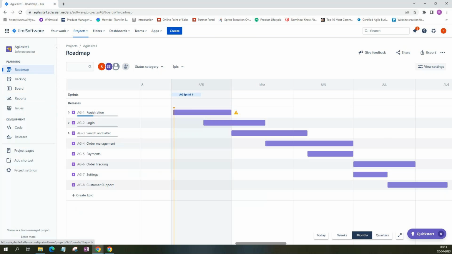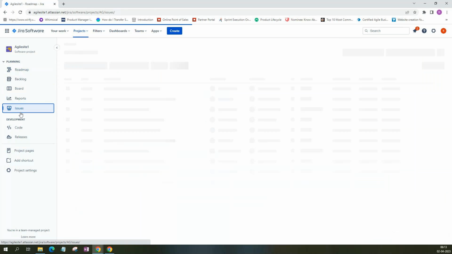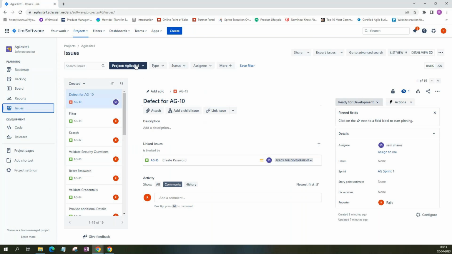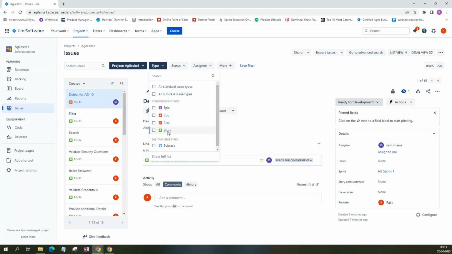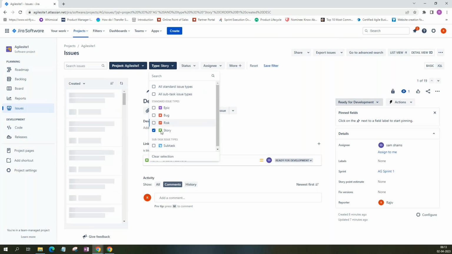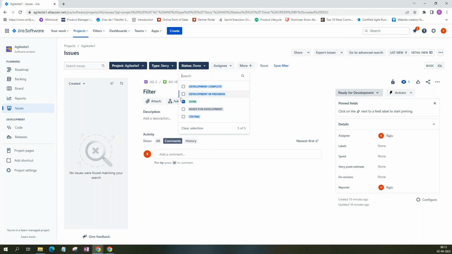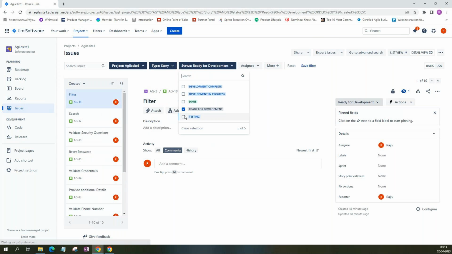Then issues you are mentioning, right? Depending on what all the issues that are there, if you want to search for some type of issues in this project, I want to see all the stories whose status is complete. Then I'll select this. There are no stories that are completed. Maybe whichever is ready for development. So this is basically filtering. You're trying to zero in on issues that you're looking for.